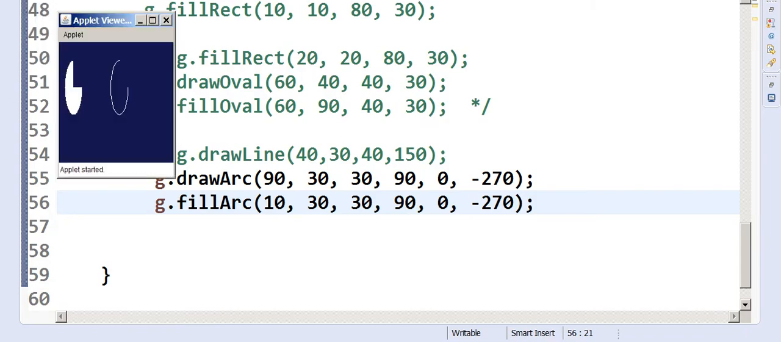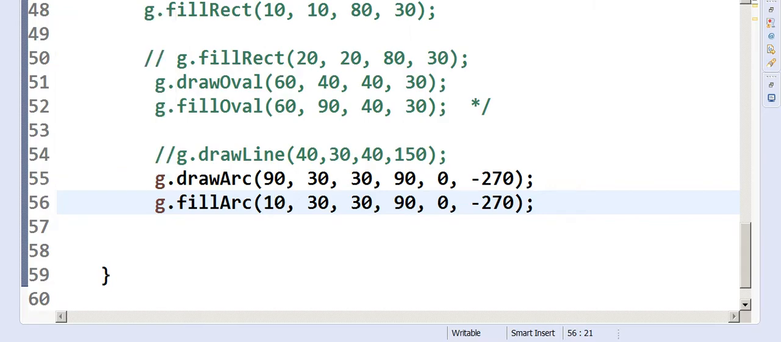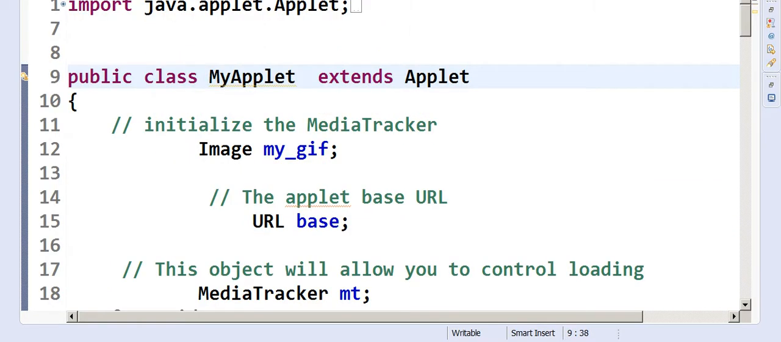It's a pillars. Similarly, we have many more. Okay, now we want to load an image in our applet. So how are we going to do that?